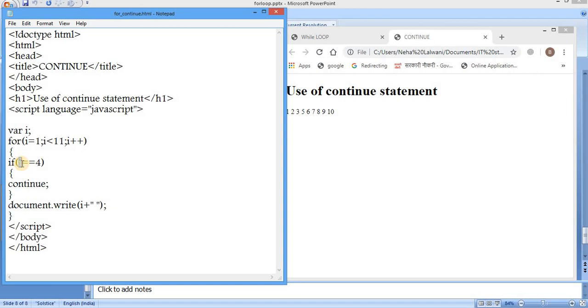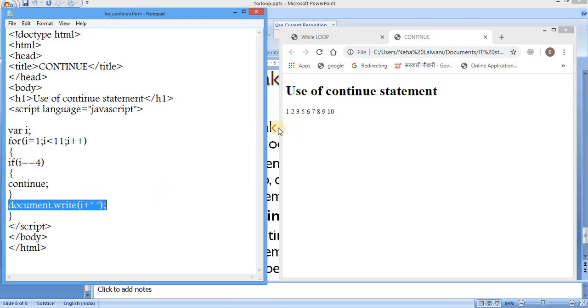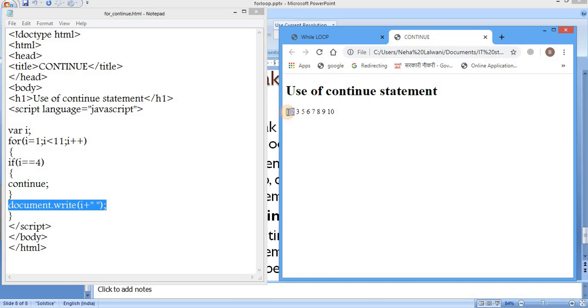1 equal to 4, it is false. It is false, so it is going to execute document.write I. So when it executes document.write I, it is going to write 1 on the web page. So it is written 1 over here. Next, I++, so I becomes 2. 2 less than 11, the condition is true. It goes into the loop. 2 equal to 4, the condition is false. Document.write 2, so it is printing 2.